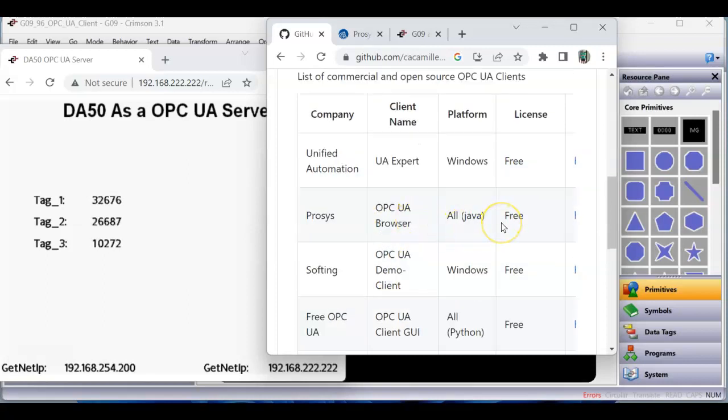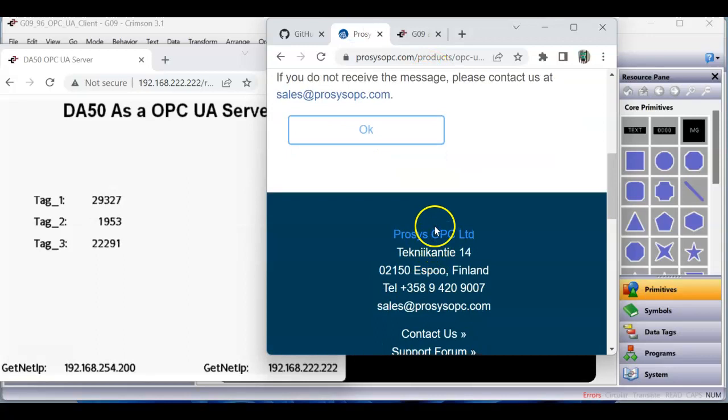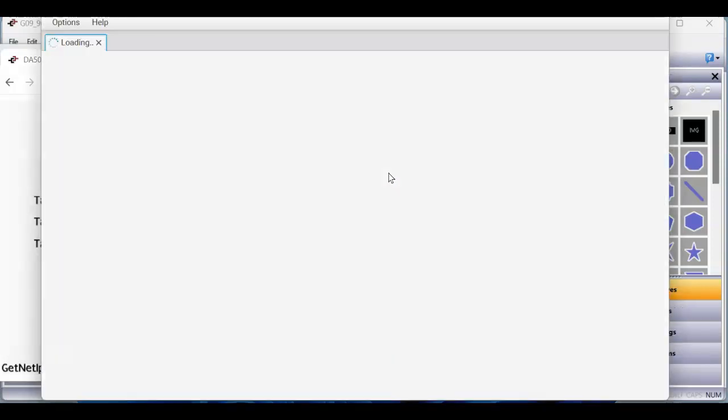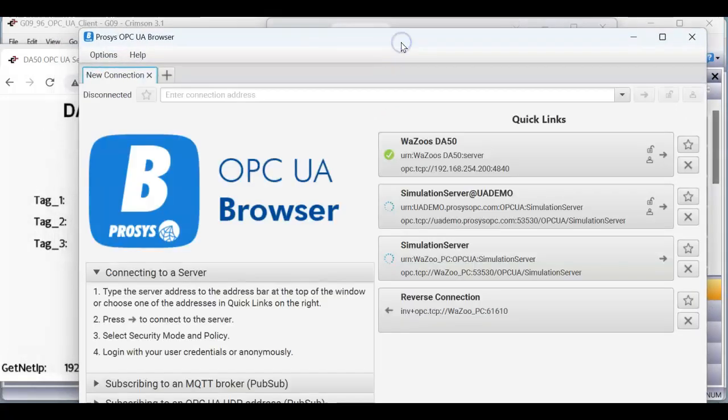But anyway, I've got the Process here. So that I got off their website. There's their website. I downloaded it here. Works great. So let me go ahead and open that up, team. And it's right here. Now here's the Process OPC UA browser software or client.